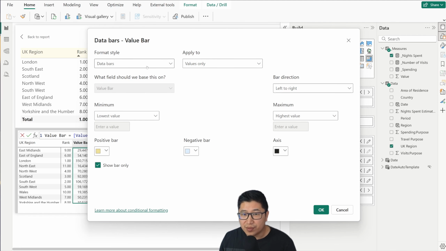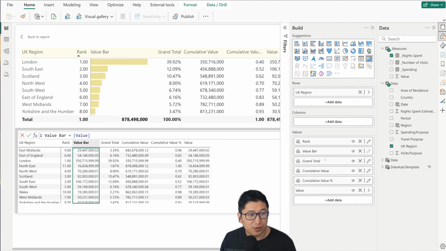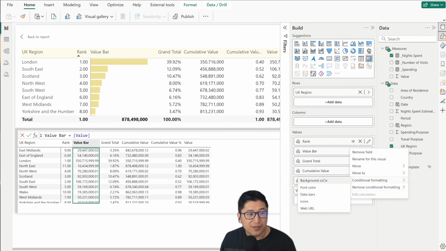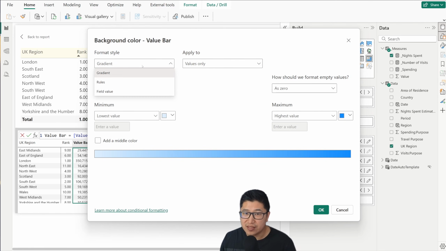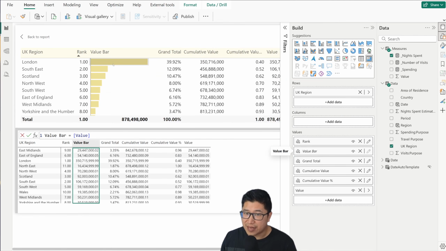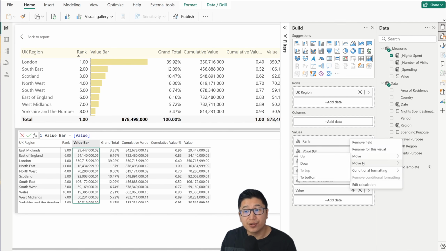Because we're looking at data bars here, we aren't actually able to change the color based on this, right? What you saw just now before was when I looked at the data value bar. If I conditionally format it to background color, then I would be able to change it based on rules or field value, but this is just the background color and not necessarily the value bar. So a really reasonable way to do it would be to go into your rank and, for example, color your rank instead.